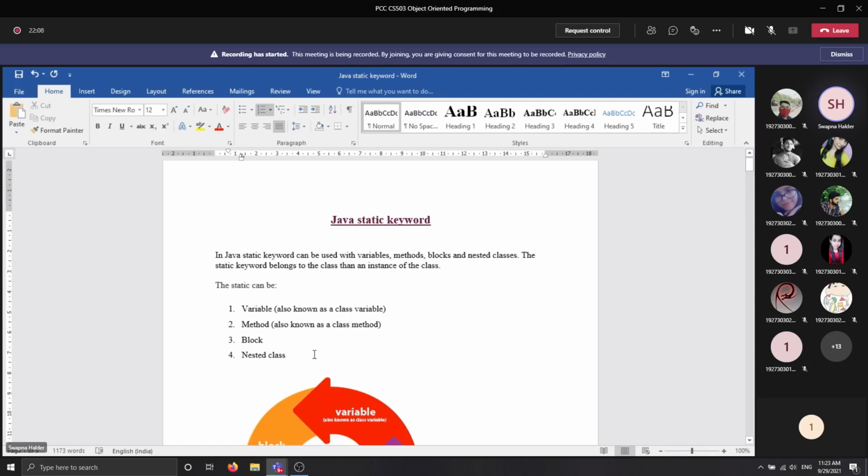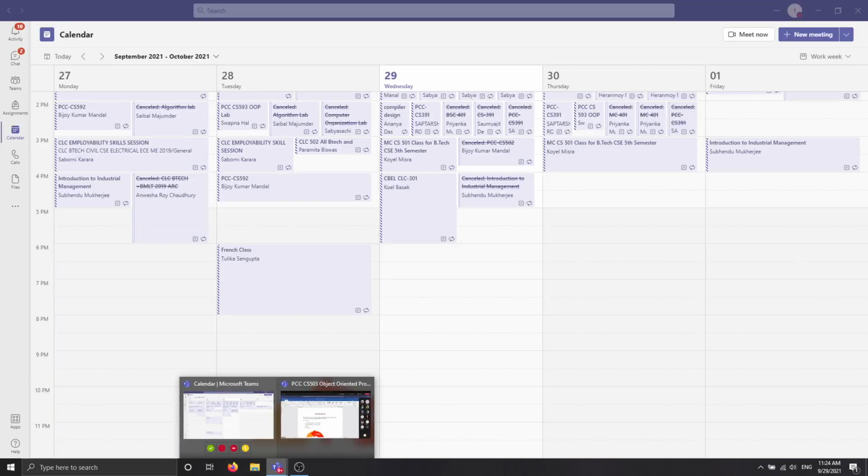A nested class is nothing but you are declaring a class within a class. So there will be a concept of the inner class and outer class. We will study it in detail, but in these four uses you can associate the static keyword. First one is variable, second one is method, third one is block, and the fourth one is nested class. Let's look at what the uses actually are.